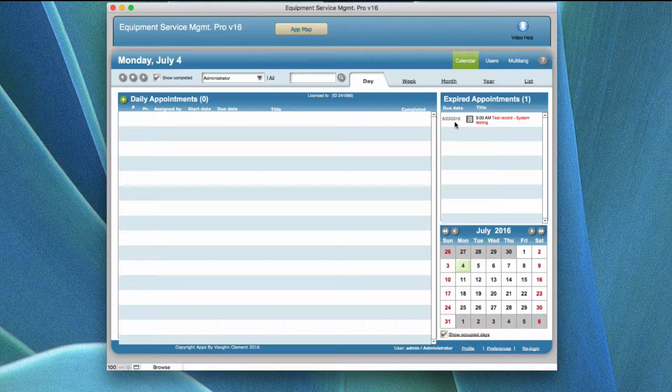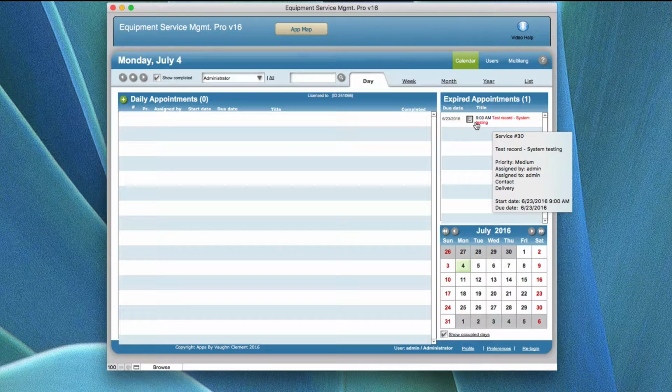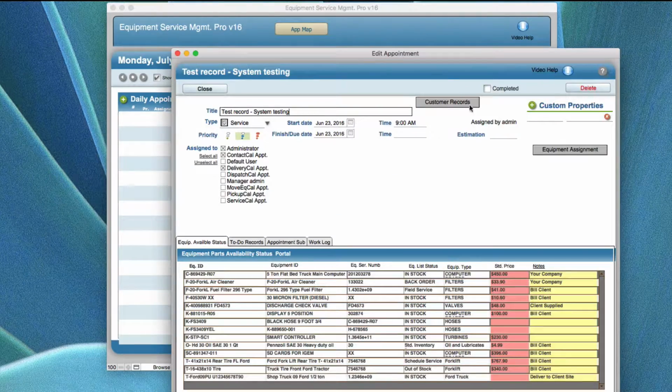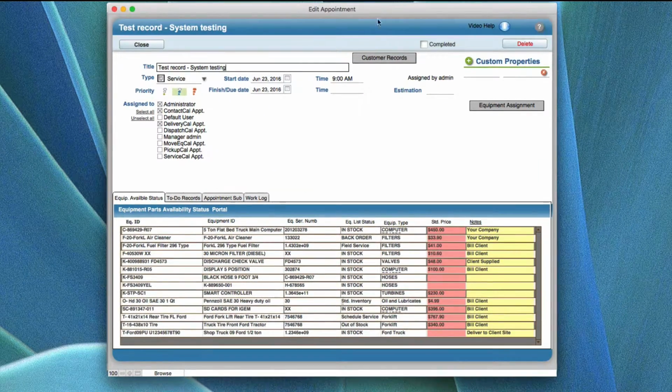This is a case where on the 23rd, for one reason or another, this particular appointment was not actually done, not completed. How do you complete one? As we covered before, you can go into the actual event, and let's go to that event. And I'll pull it up here so you can see it. In that event, it was already scheduled, and I put it in as a test record - system testing.